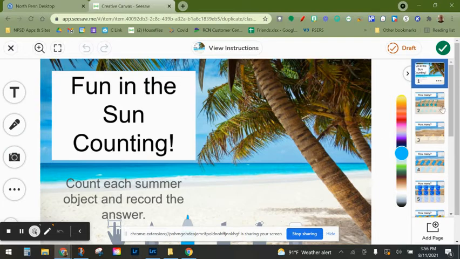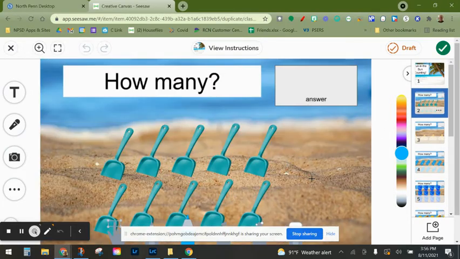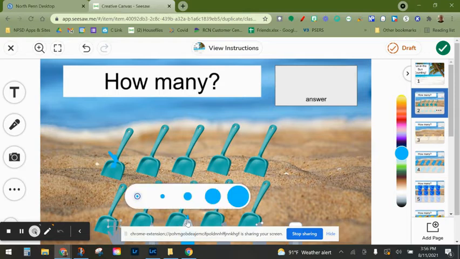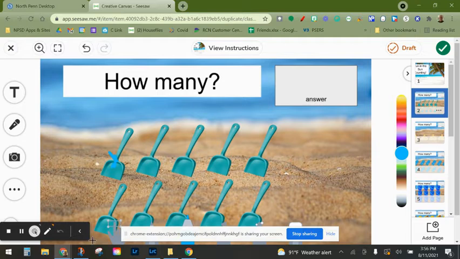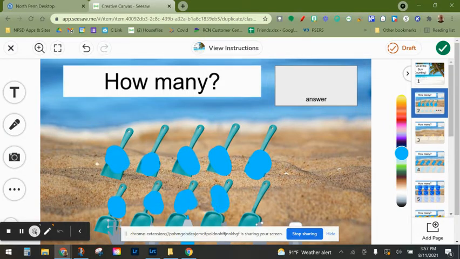So I go to slide number 2, and I count my shovels. I'm going to use little marks. I'm going to change my color so that I'm going to make this a little bit bigger. And I'm going to use 1, 2, 3, 4, 5. You got the idea. 6, 7, 8, 9, 10. And then I'm going to over here, I'm going to change color. And my answer is 10.